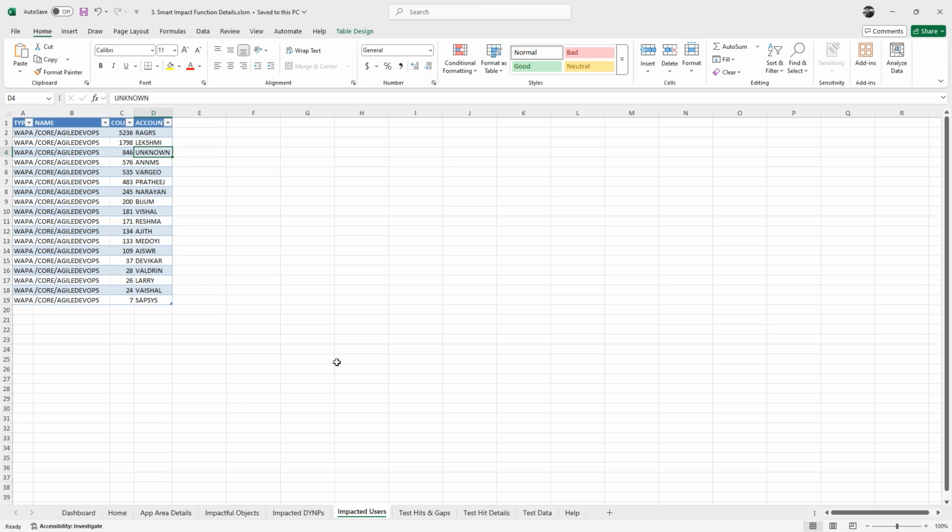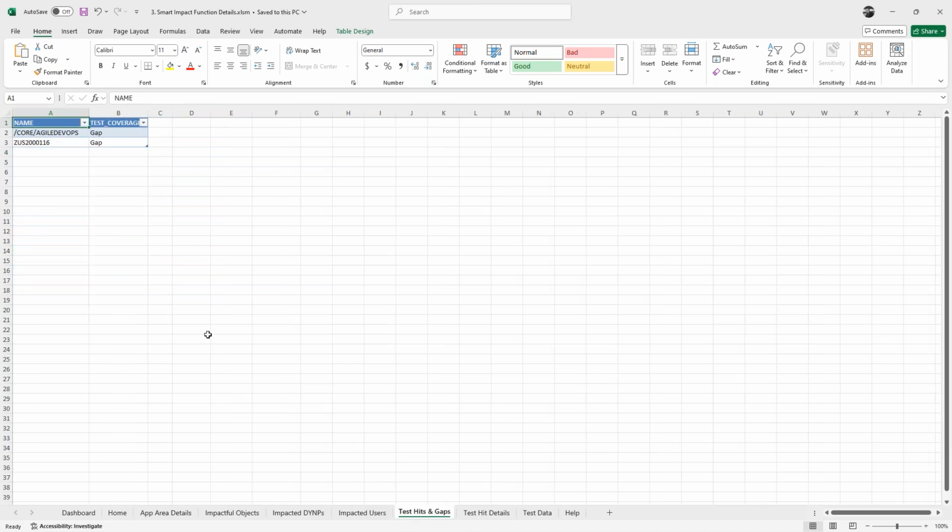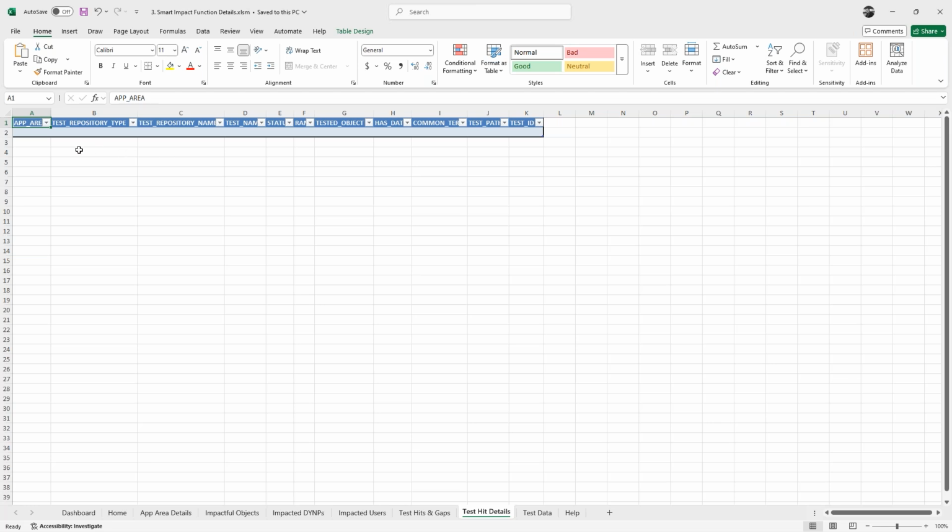And then if we were integrated with Tosca, we would get details as far as test hits or gaps. And in this case, it's just showing us a hit or a gap. And then we're going to get further details as far as what repository type, what is the repository name, where does the test case live, and the status of the test case, whether we have data or not. All those details are presented here.